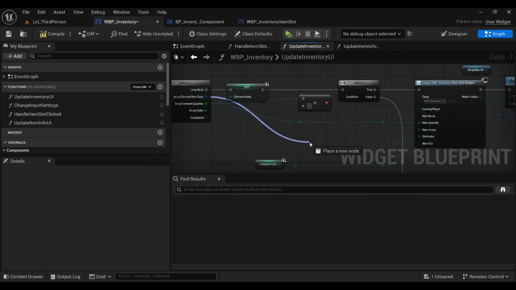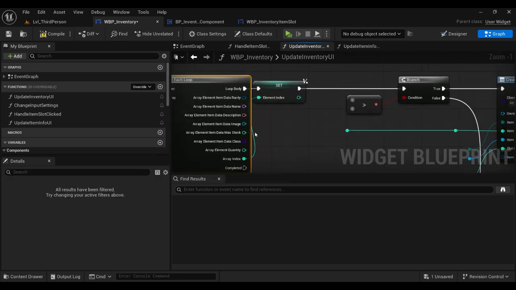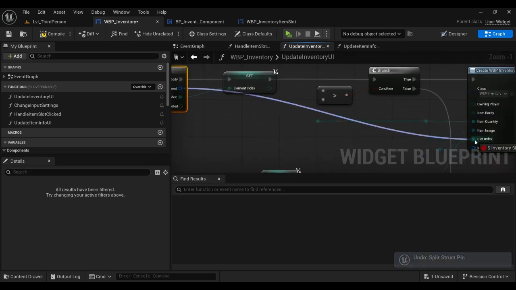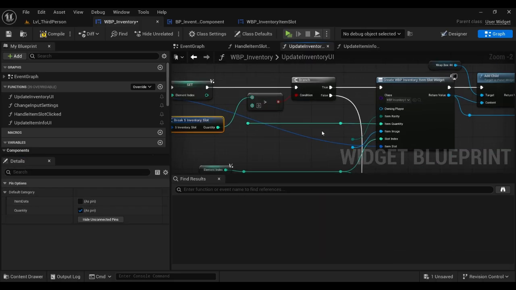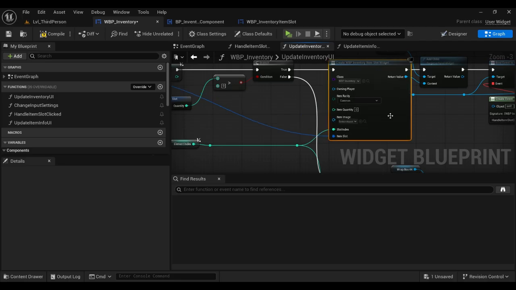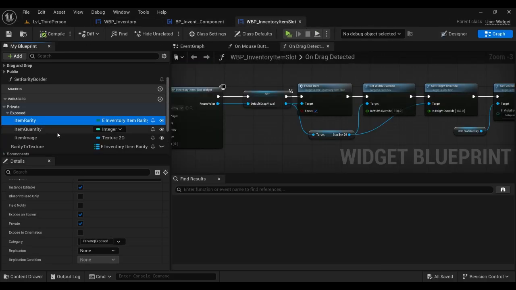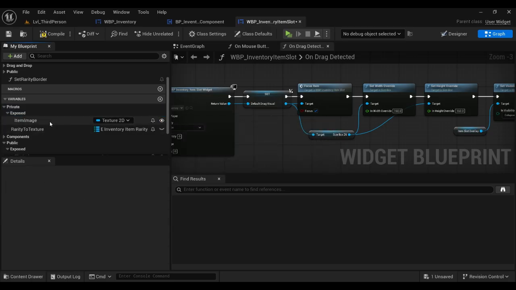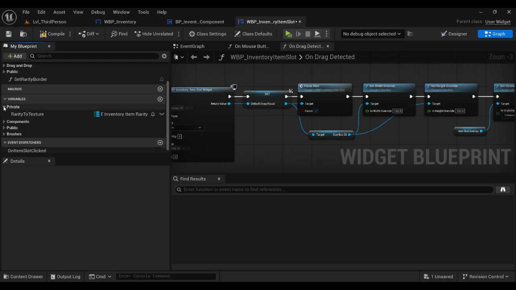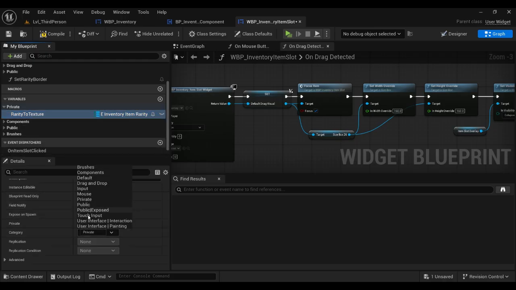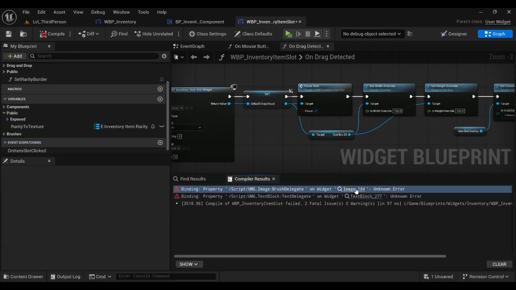remove all of this and get this, not split, sorry, recombine this and drag it here and break this and quantity here. Okay, now let's go back here and delete everything, the item rarity, the item quantity, the item image, and let's make this public. Okay, now let's fix these errors.